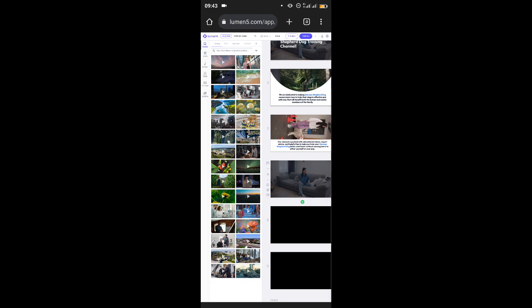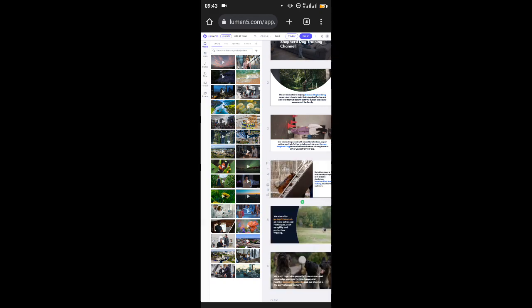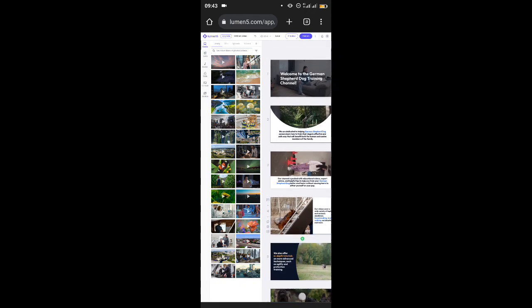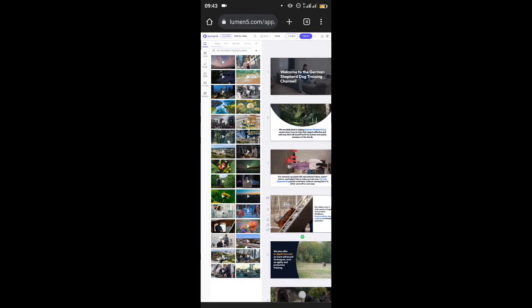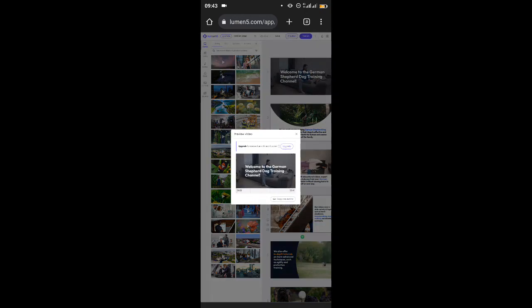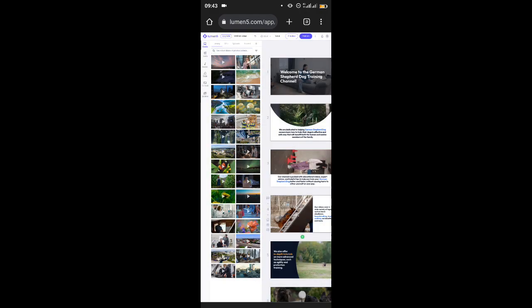So remember we have 16 and it has done it. As you can see, this is our 16. Let's check the preview and see if we like what it gave us. So you can see each of these images here are relevant to what we have.